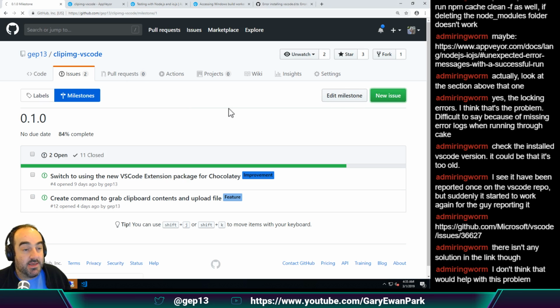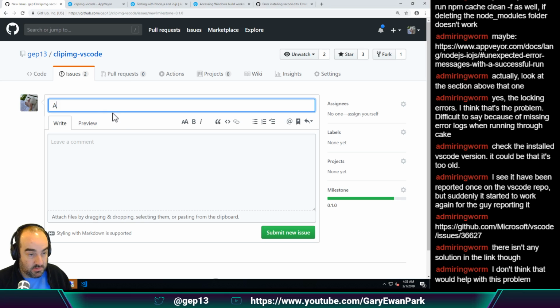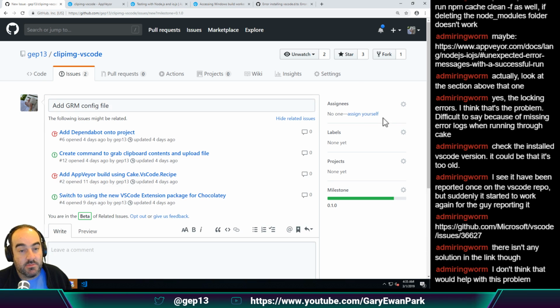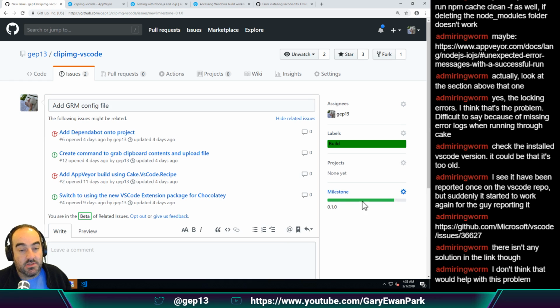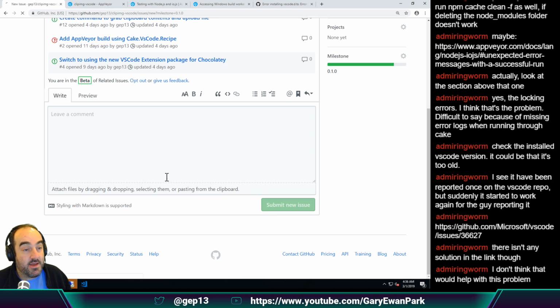So I'm going to add an issue here, which is to add the Git Release Manager config file. I'm going to assign that to me. That's going to be a build label, and that's going to go into this milestone as well. So I'm going to go ahead and create that.